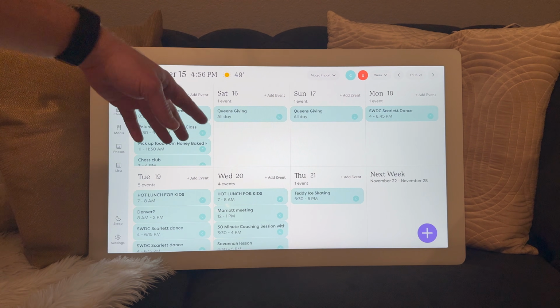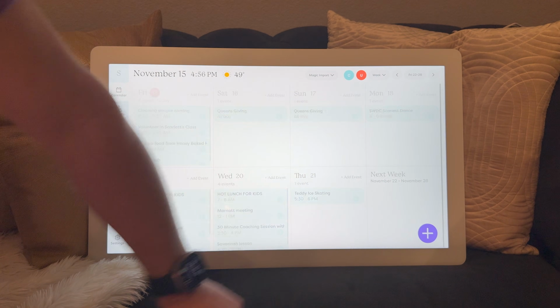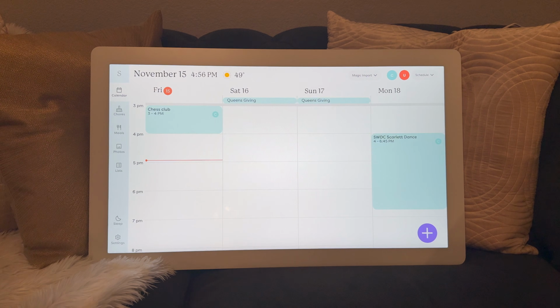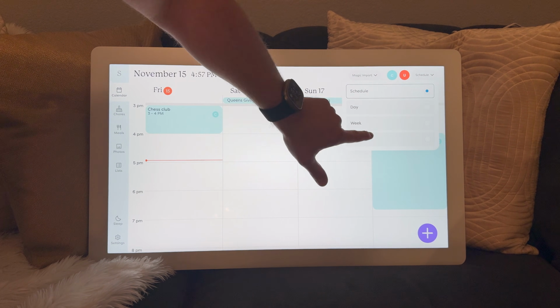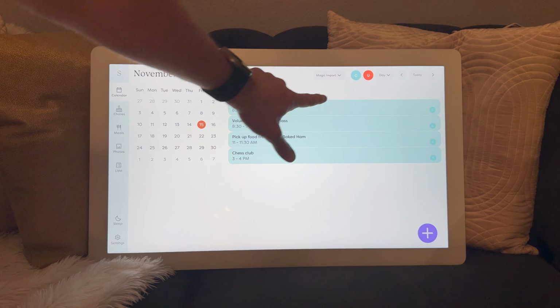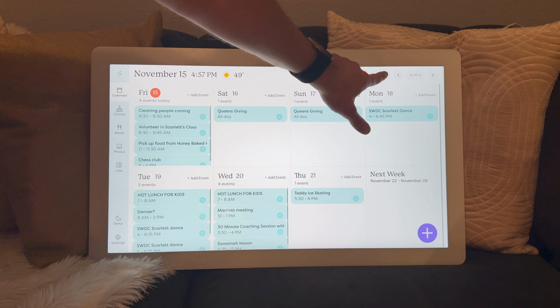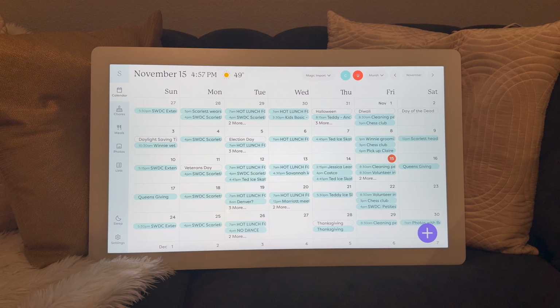You see it has Friday, Saturday, Sunday, Monday, Tuesday, Wednesday, Thursday, and then you can hit next week and it will go next week. It has a schedule view, which is pretty nice. It also has a day view, which I actually like if you have a lot of stuff going on one day. Has a week view, which you just saw, and then the month view. Pretty slick.